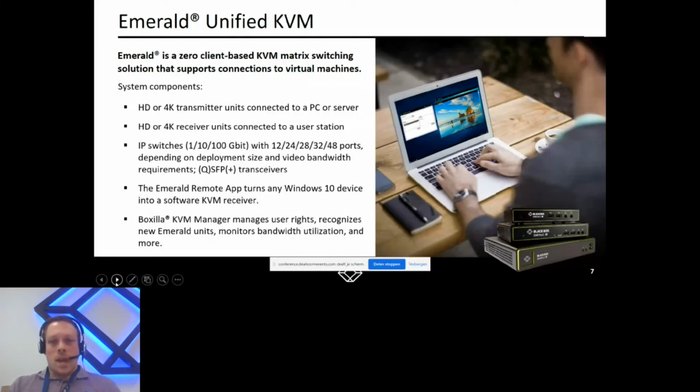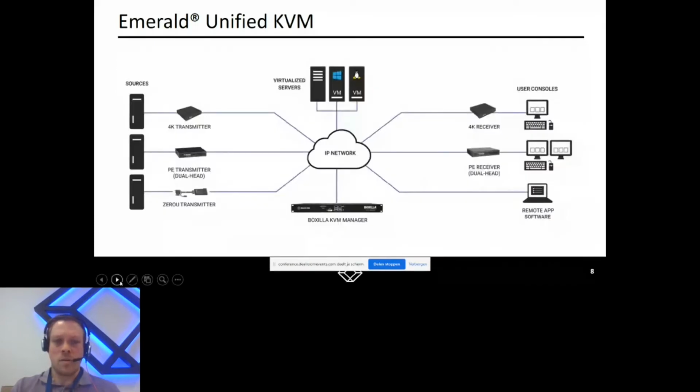So how does this look? Well, this is a pretty basic application without the aspect of remote working, but you have your 4K transmitters or your HD transmitters on the left. We also have our 0U transmitter here if you are short on space. We have the receivers on the right. We have our Boxilla KVM manager, and of course our sources can be physical or virtual out of the box. Everything is connected to an IP network. So that's basically the system in short, summarized. Of course, for most units, we have single head and dual head. So you can pretty much go any direction.